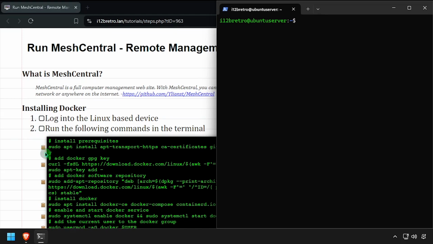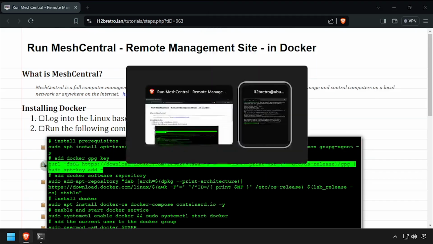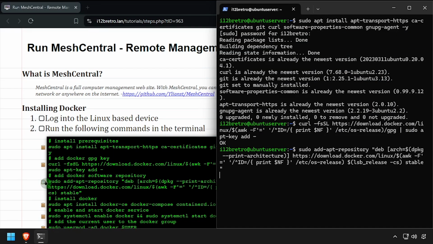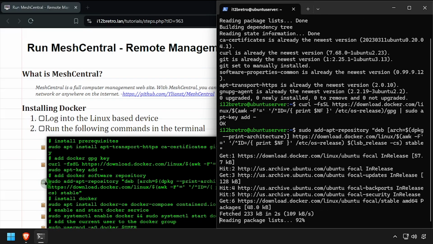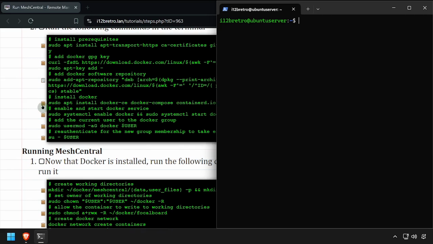We'll start by installing a few prerequisite packages required to run Docker. Then we'll add the Docker gnupg key and apt repository, followed by apt-install to install Docker, Docker Compose, and Containerd.